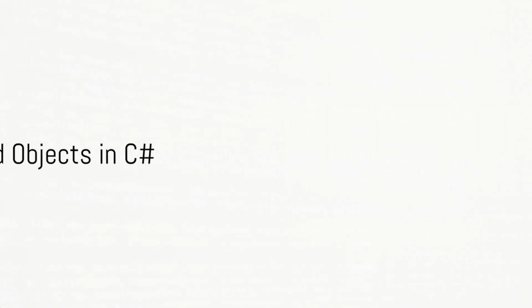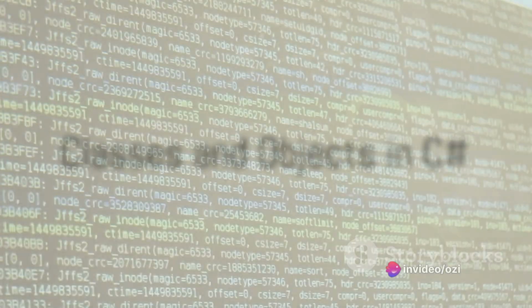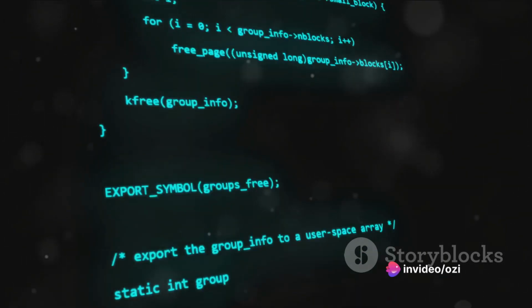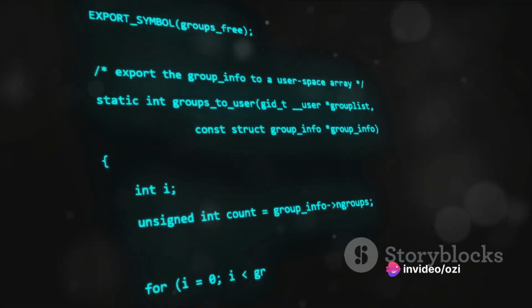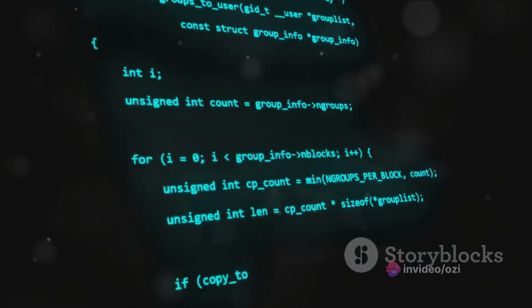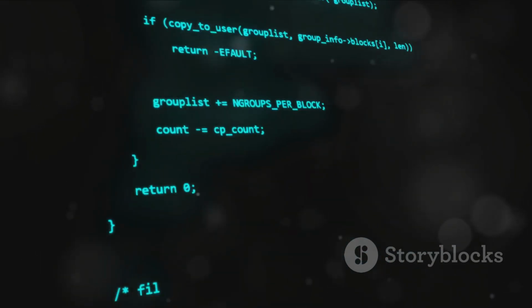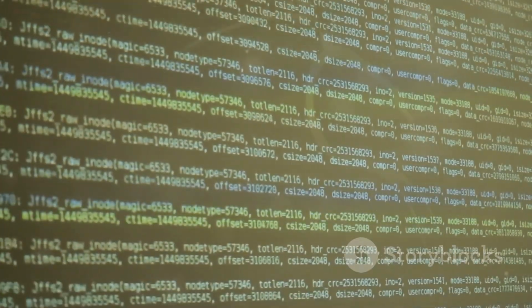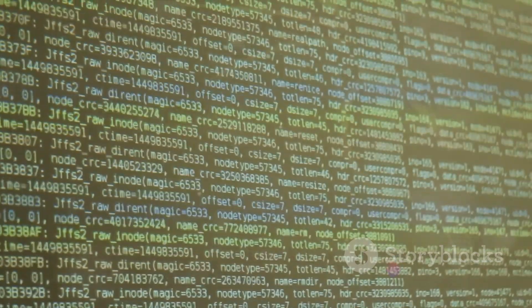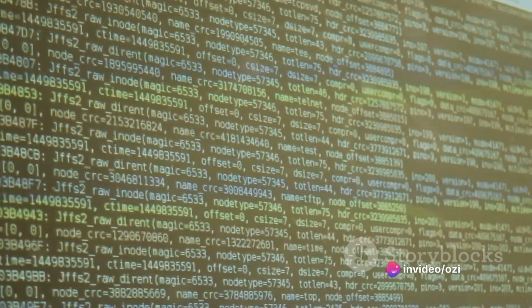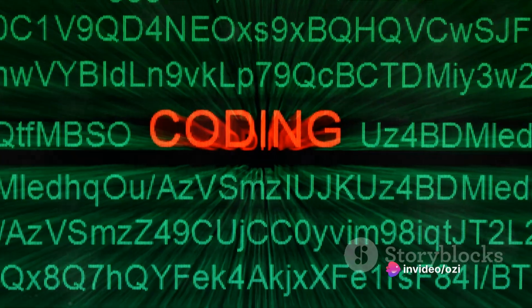Step 2. Let's focus on classes and objects. A class is a blueprint for creating objects. It defines what properties an object of that class should have and what methods can be applied to it. To create a class in C#, you need to use the keyword class, followed by the name of the class. Inside the class, you define the properties and methods.